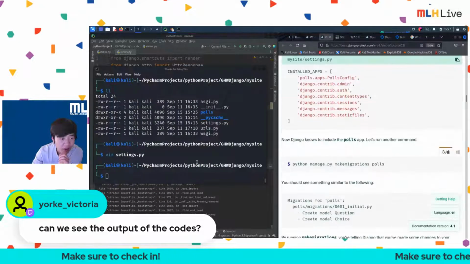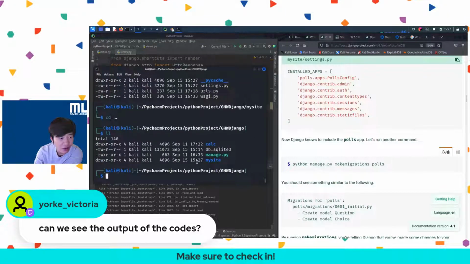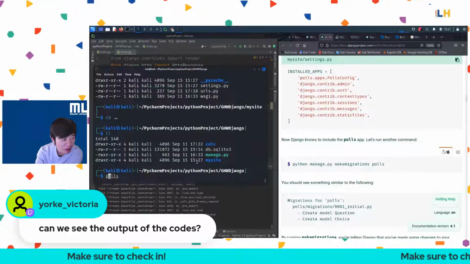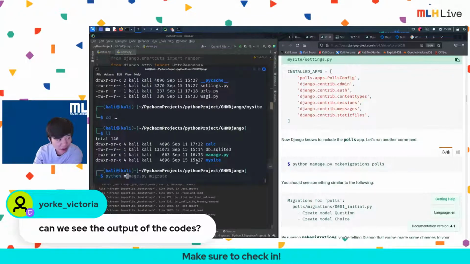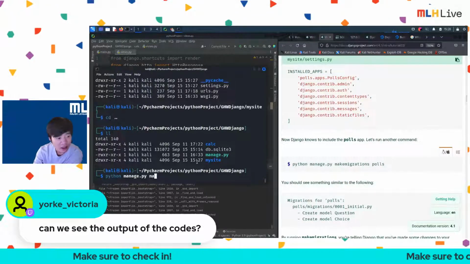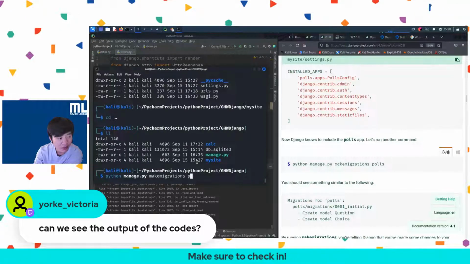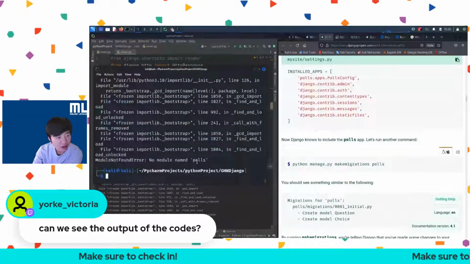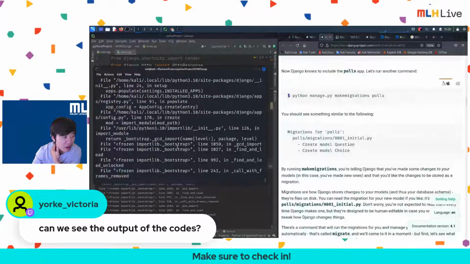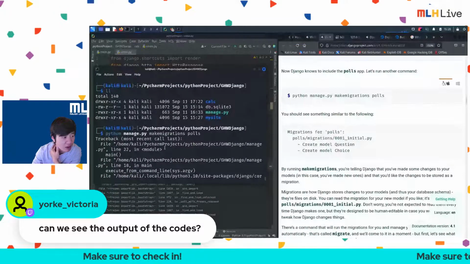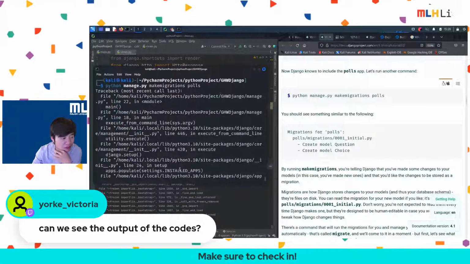Now Django knows that the polls app exists, so we're going to go back to where manage.py is. I want to run the manage script, so python manage.py makemigrations polls. There's a problem. You should see something similar to the expected output, but we don't, because I messed up somewhere in the actual file. Let's see what went wrong with the project and manage.py.